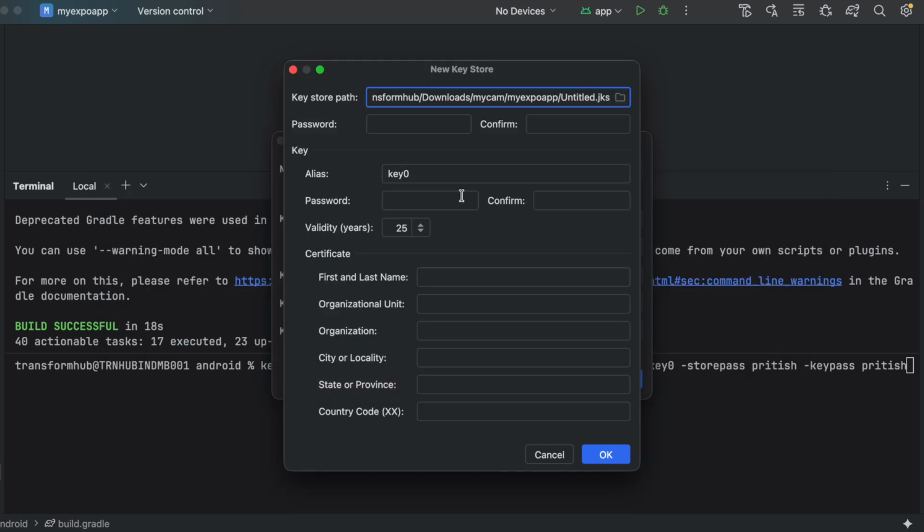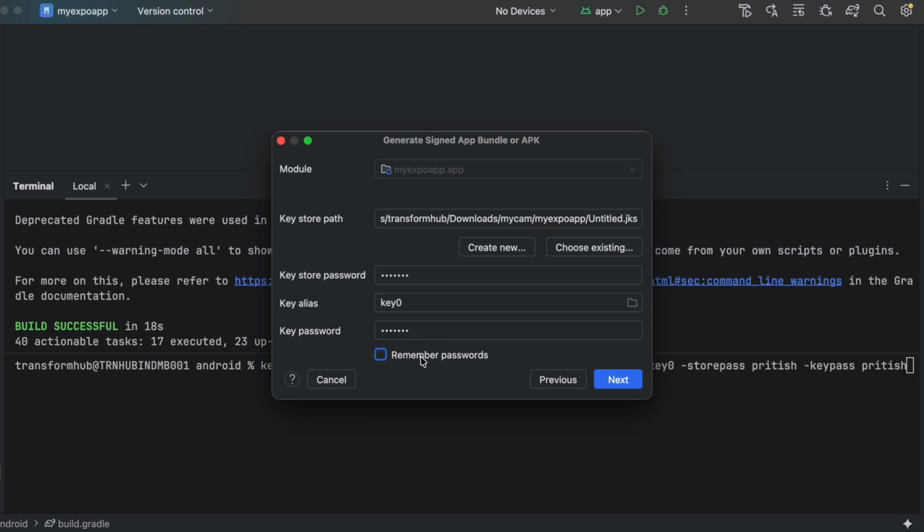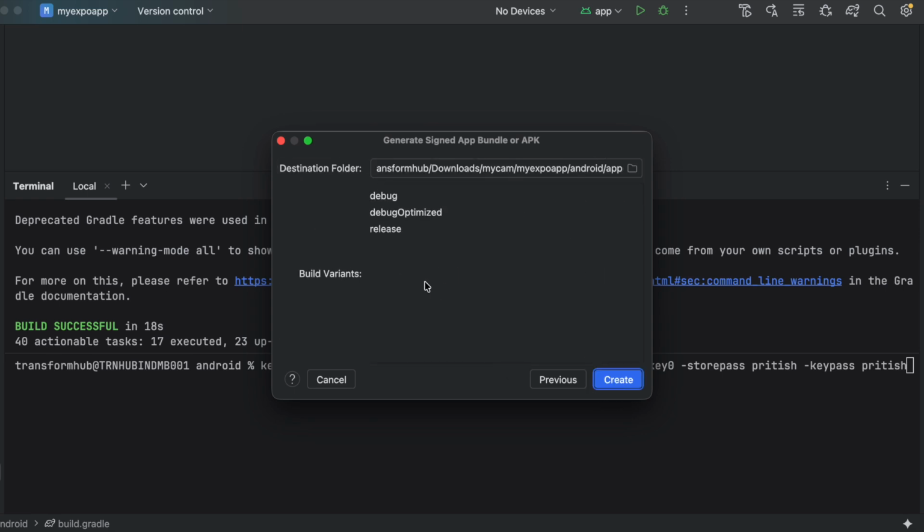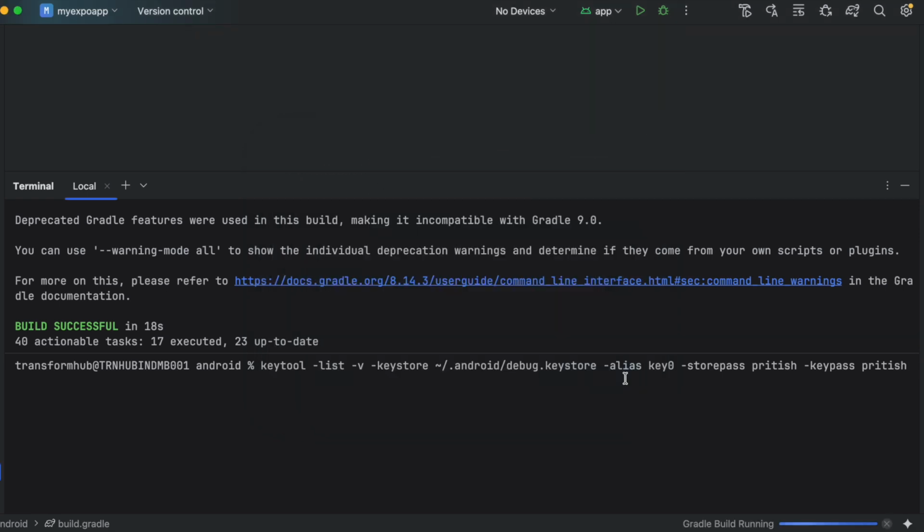Here I'll just click on save, and here I'll just give some password. Same password I will repeat over here. Alias is key 0. Again, do remember this because this is very important. Again, I'll use the same thing over here, and over here as well, and first name also I'll just enter something like this. Click on OK. Then I'll just click on remember password, click on next. I'll just select release over here and I'll just click on create.